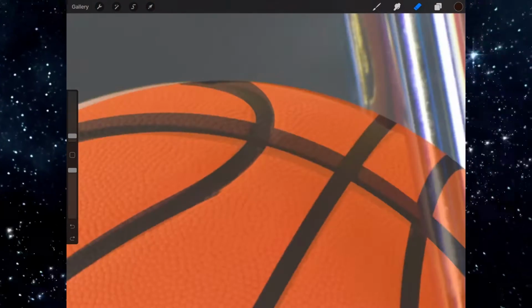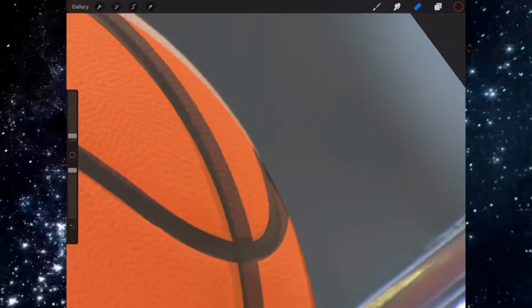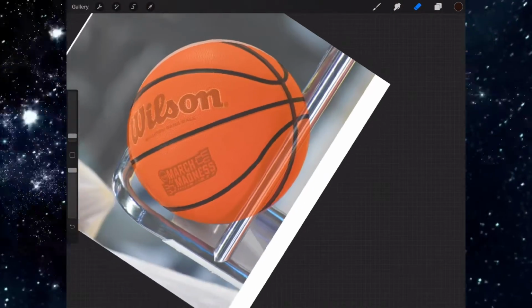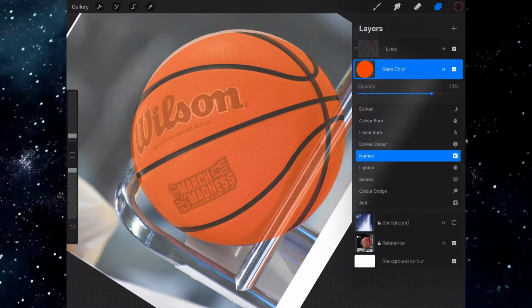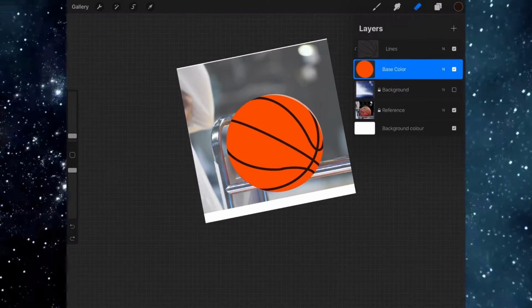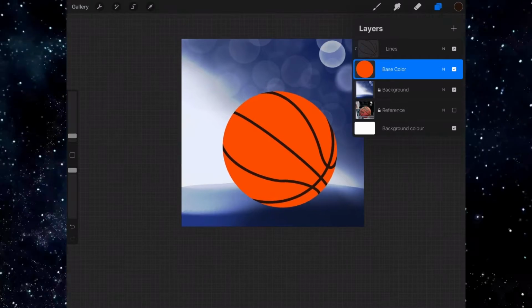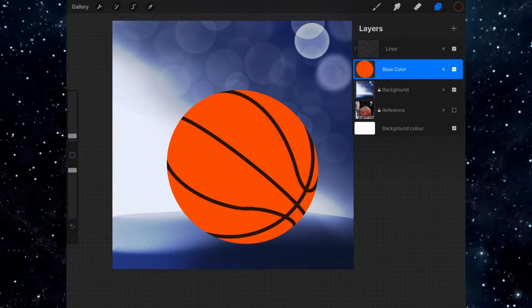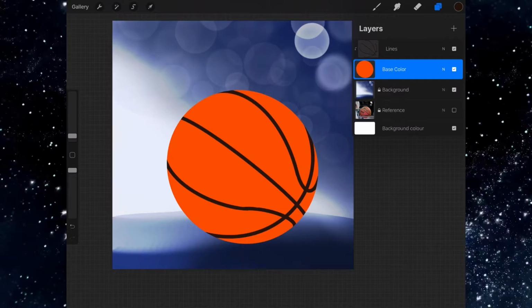Let's see if there's something else here. Anything else? I don't think so. Okay, we're done. Now let's put the opacity to max. Now we have it like that. Look how cool it looks. Well, we still have to do way more stuff to make it look really cool.